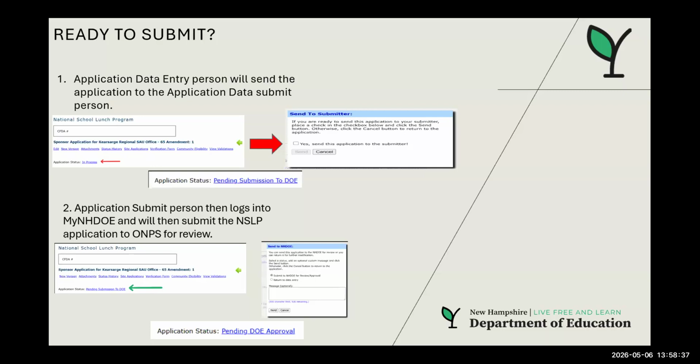The application data entry will need to first send the NSLP application to the application data submit for final review. It's just like the claims process. It's a double-step submission. So in the first screenshot from the sponsor page, you will click on the In Process blue hyperlink. This will make the Send to Submitter box pop up. The data entry will then press Yes, Send to Submitter. Then the application data submit will need to log in and send the NSLP application to our office.